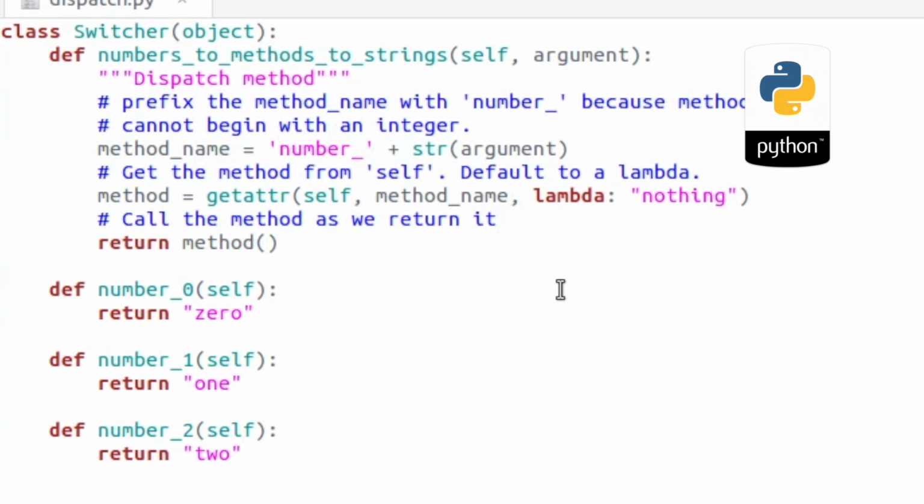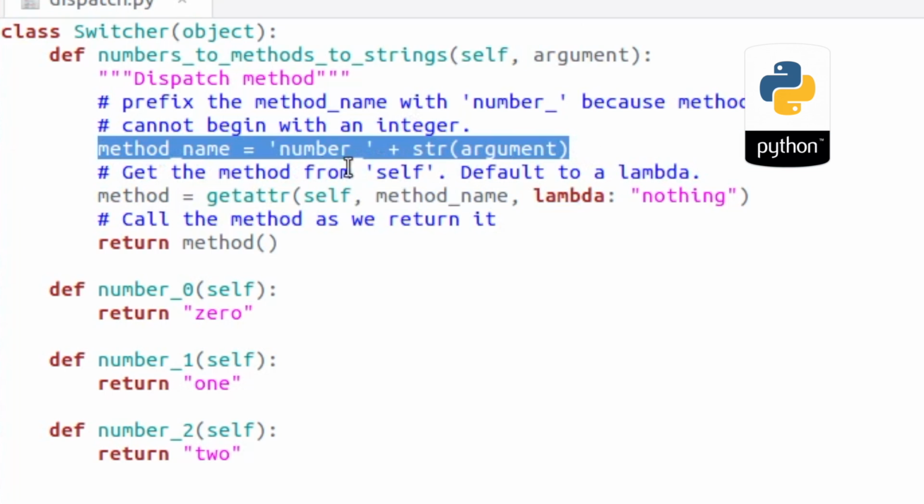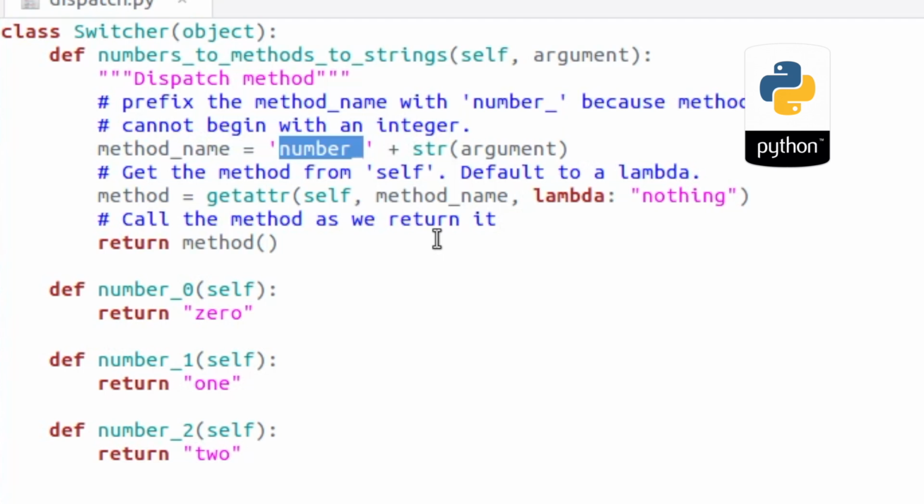So how do we actually work out which one to call? Well, this argument is going to be an integer, so we're going to come down to this line here and we're going to construct a method name, something along the lines of method underscore plus a string version of the argument. So in the case of it being 1, it would then end up being number_1, which is this method's name.